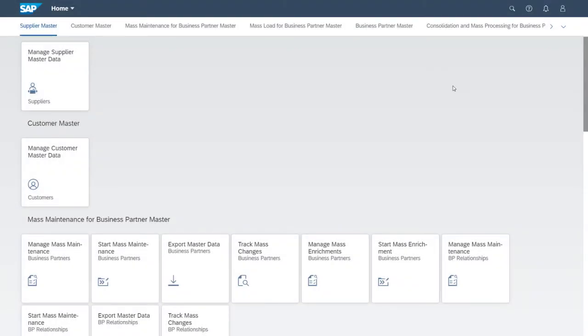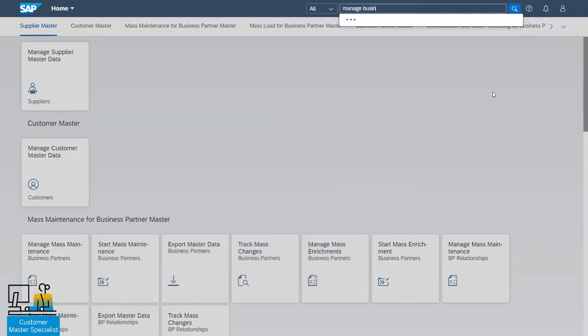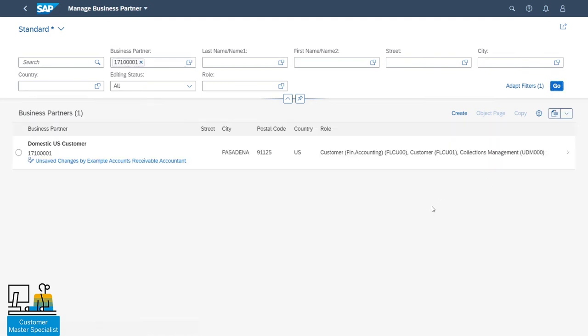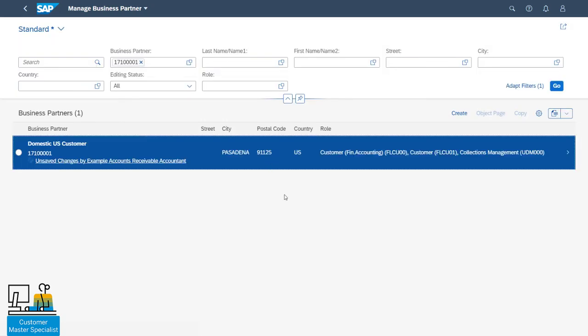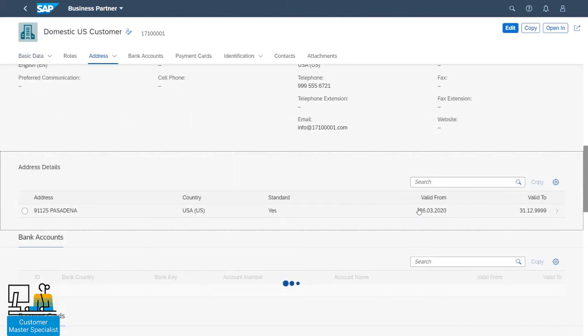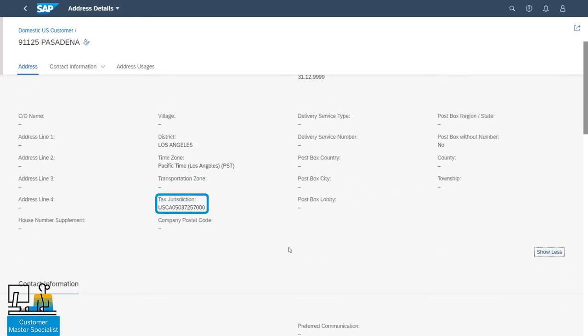Let's start with our business partner master data. First, our customer master specialist will open the Manage Business Partner Data app. Here we enter our business partner and select Go. Under Address, let's choose Address Details so we can drill down into these address details. Here, we need to choose Show More, and we can see the tax jurisdiction code right here. This is the code that our tax partner returned in response to the business partner address information shown here.